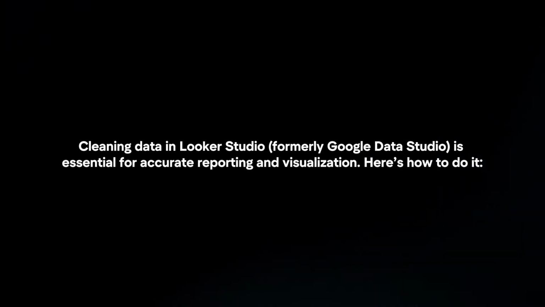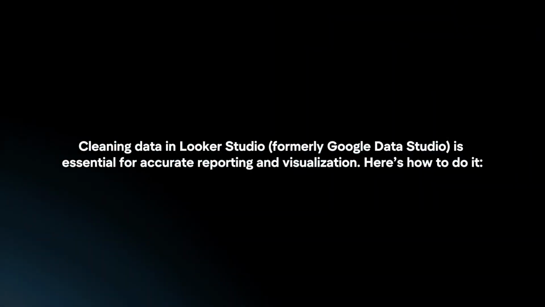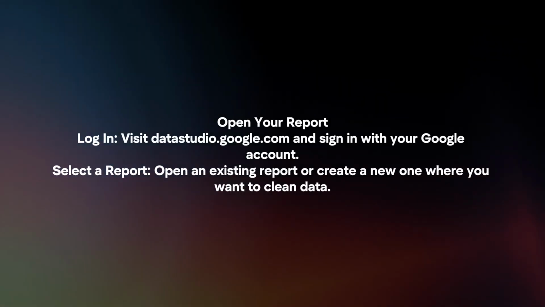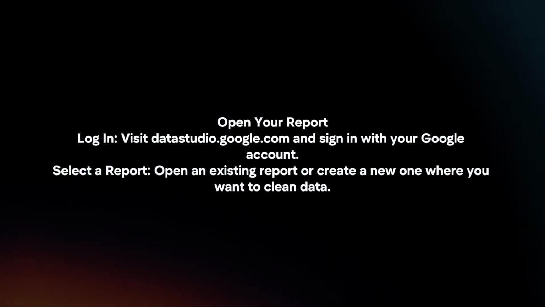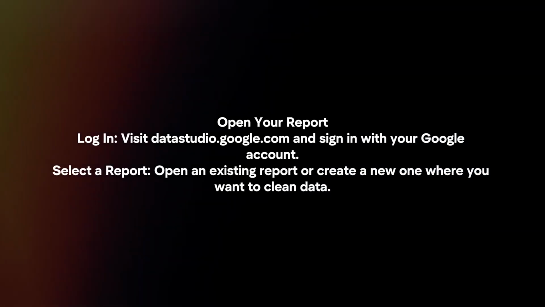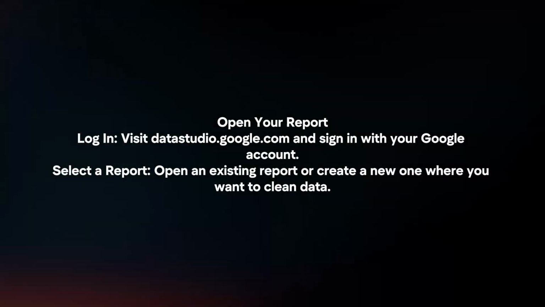Cleaning data in Looker Studio is essential for accurate reporting and visualization. Here's how to do it. Open your report. Log in: visit datastudio.google.com and sign in with your Google account. Select a report. Open an existing report or create a new one where you want to clean data.